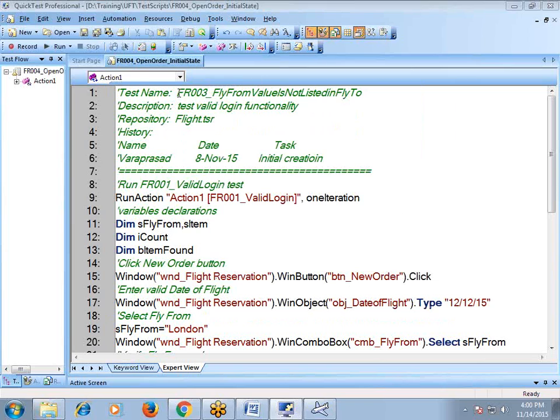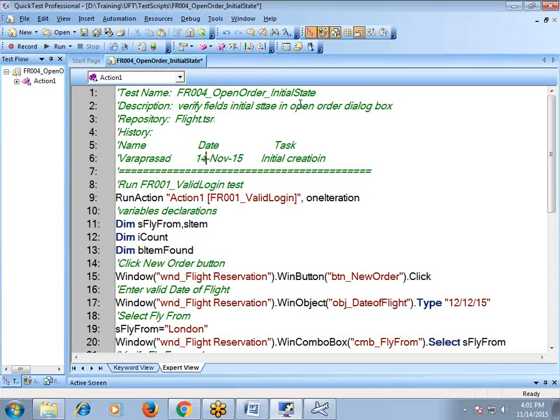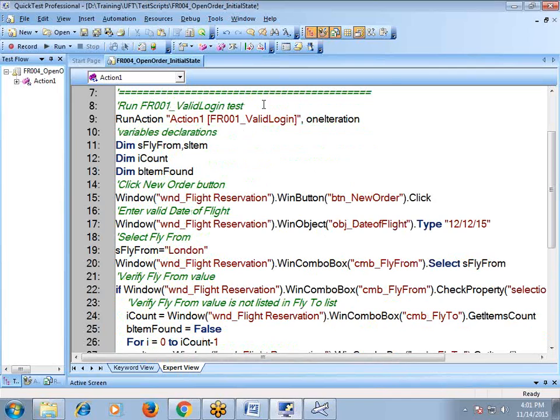Now I'm going to modify the script description. What will it verify? Verify open order dialog box, verify fields initial state in open order dialog box. All of it clear? That is the test case. Now we are going to automate. It is 14. Done. Now what are the steps we have to automate here?